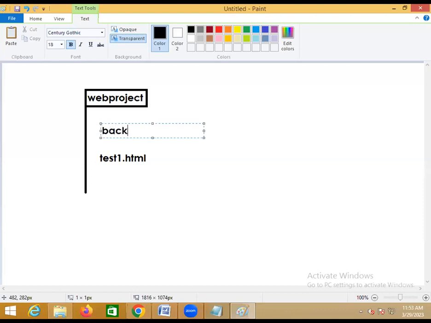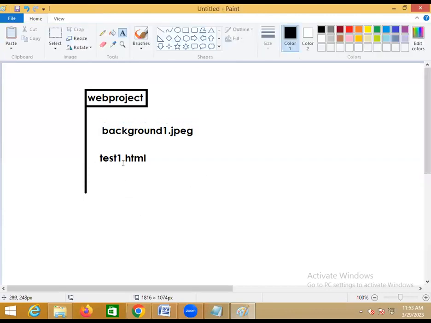Assume that this is an image called background1.jpeg. Now, in this case, the test1 HTML and the image are both in the same location, yes? It means this image is relative to which one? The HTML page. In that case, you don't require to define the path, because this image is in the same location where your HTML is.